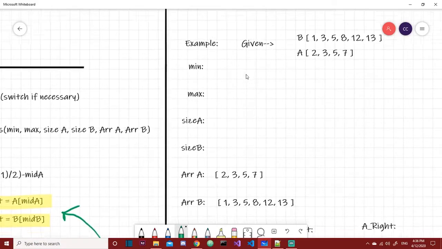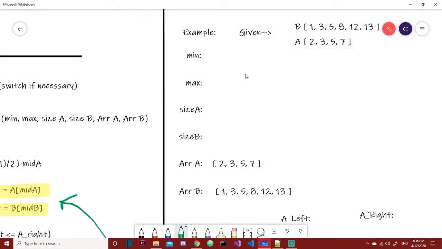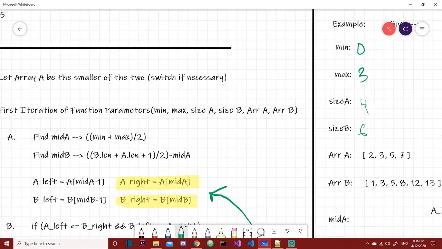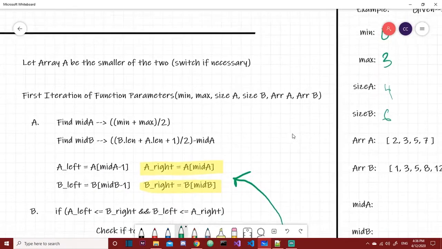Next, on our first iteration, since this is the first iteration, we're going to set min as 0 and max as the size of A minus 1. Size of A is 4, and then minus 1 is 3. So max is 3. And then for the size of A and size of B, those are just the sizes. So B is 6 and A is 4.